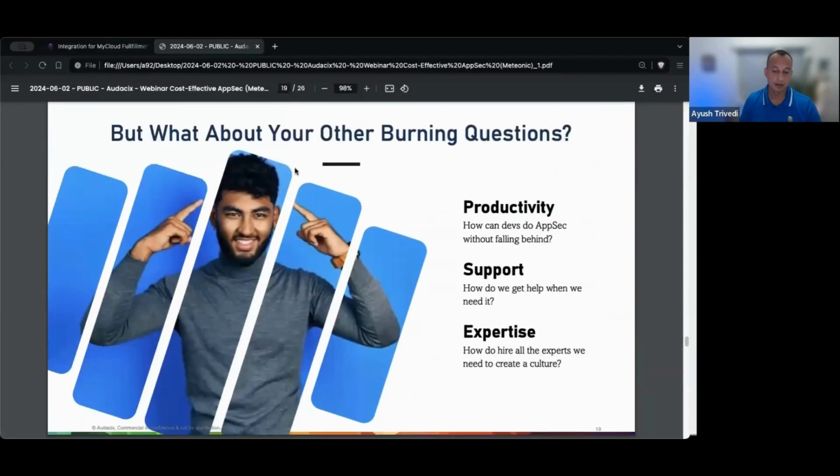The big burning questions that we hear around this are, number one, productivity, right? So I think we've covered that in a lot of detail. And I just remind you about the robotic vacuum cleaner example and also the dentist example. All right. The next thing is around support, and this is an interesting one.